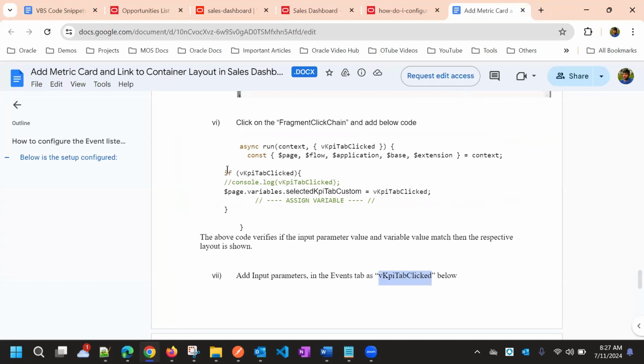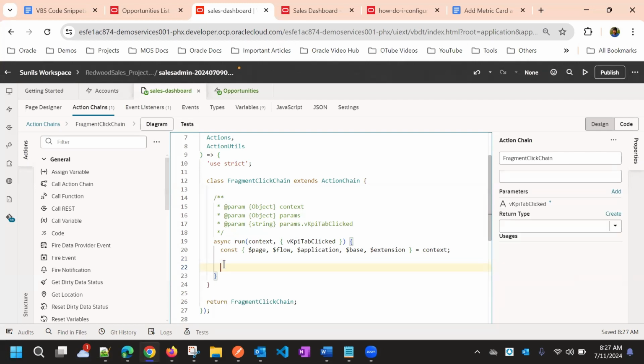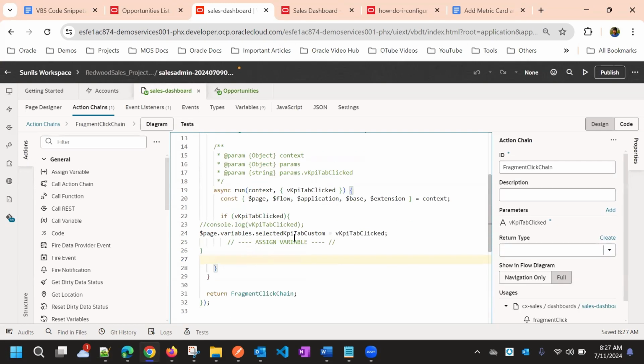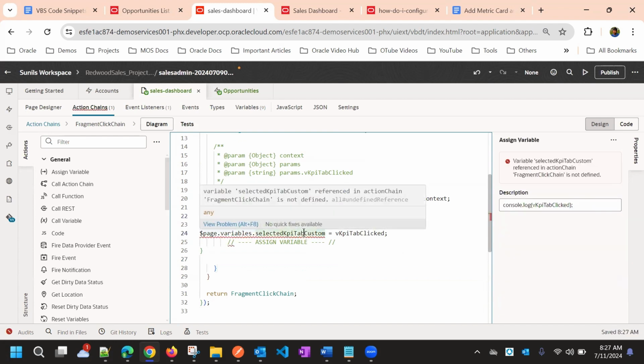The code is this if condition. So we are telling. Before that, we also need to add a variable for this dashboard. Okay, so this is the dashboard variable.